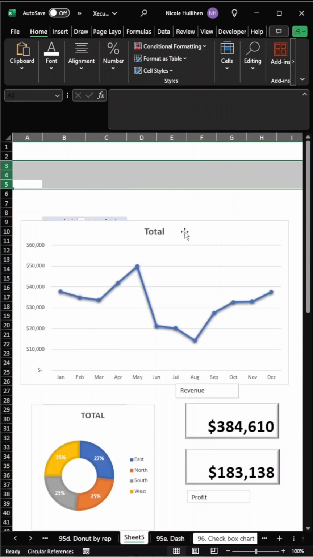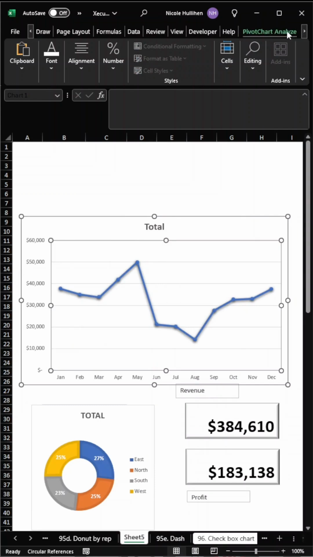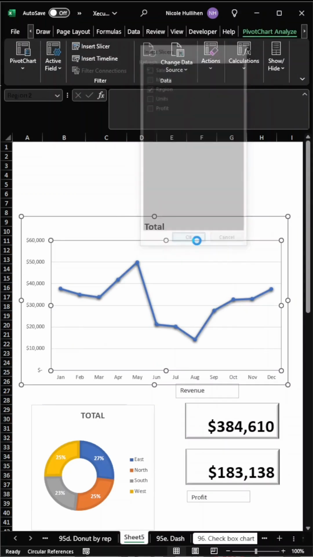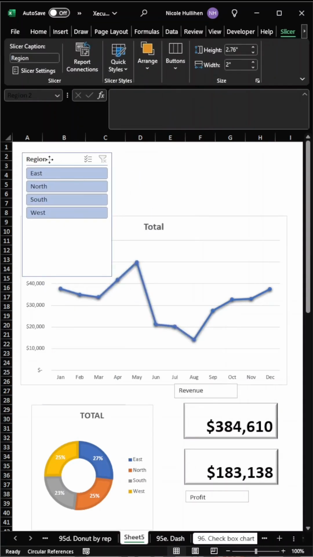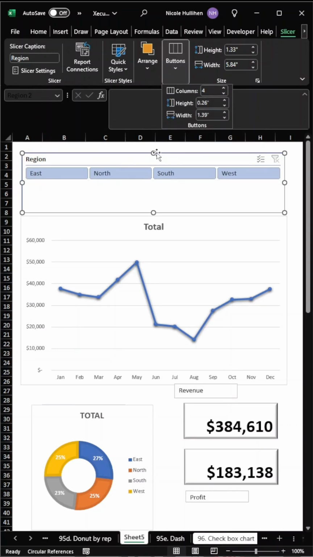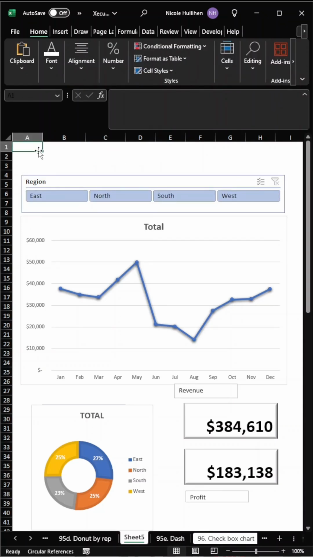So now I'm going to insert some rows here. So I've got some space above because what I want to do is go up to insert a slicer. And we want to do that by region. So by region, these are going to be essentially filter buttons. So every time you click on one, it's going to filter it down to just that region. Now, if you go up to buttons and increase them, you will get them going across horizontally. We have 4, so 4 across works well.